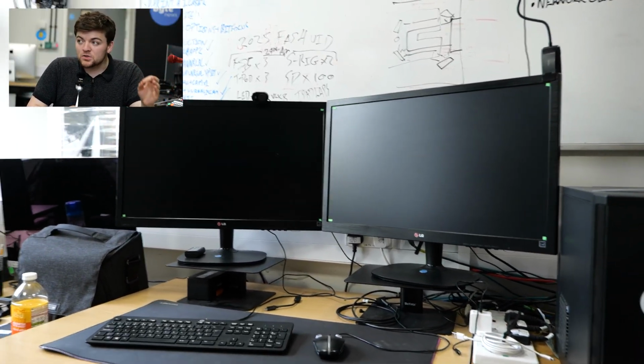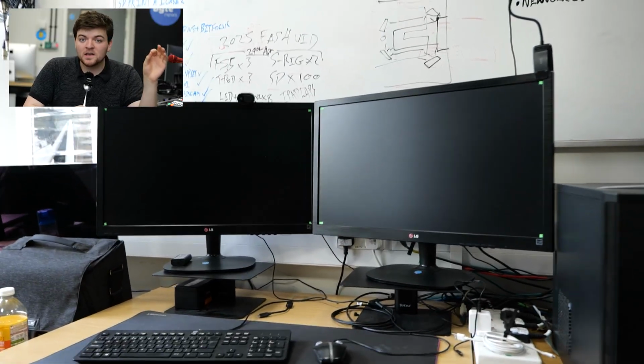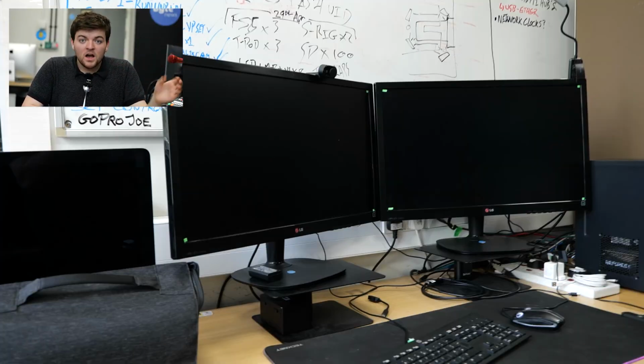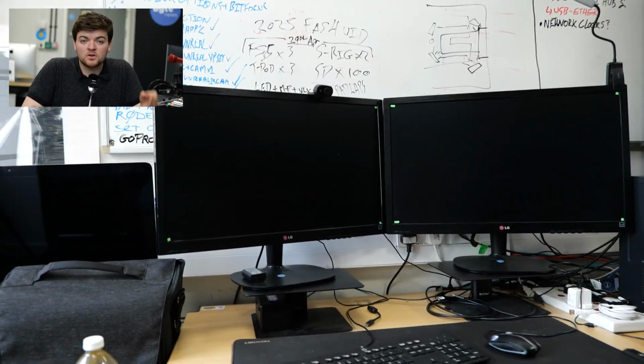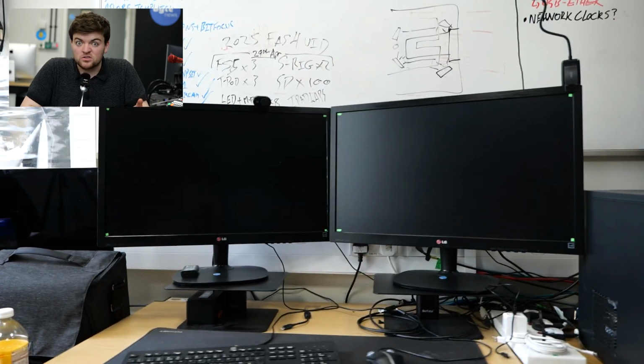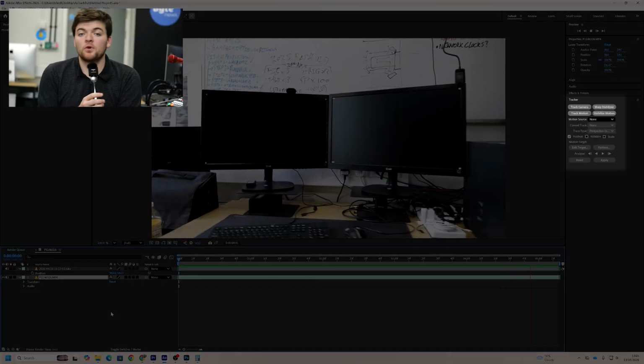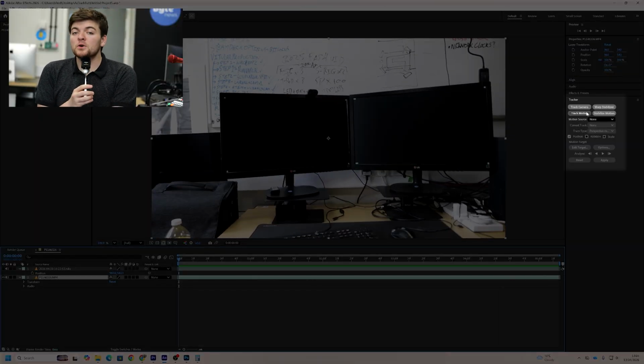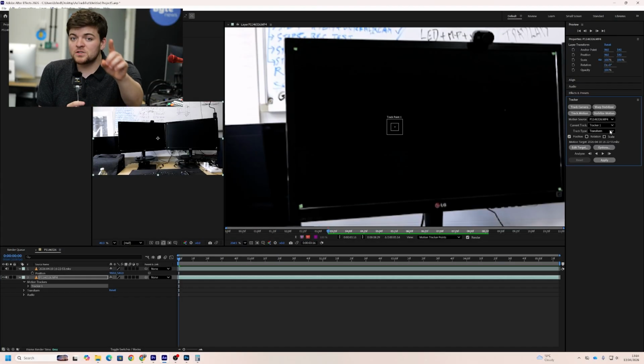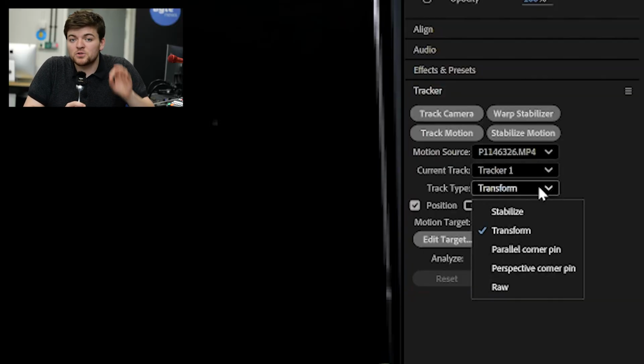So I filmed my screen and I put little contrast tracking markers in the 4 corners. I did it on 2 screens, so I've got 8 markers on my footage. So I brought it into After Effects and we're going straight back to the tracking panel that we know from before, and we're going to press track motion just like before. However, the change is we are going to change it from a transform to a perspective corner pin.